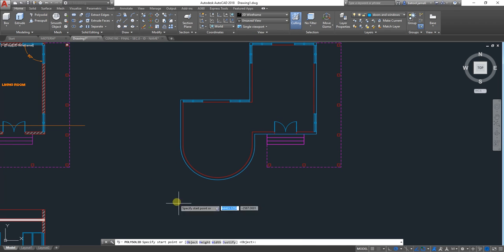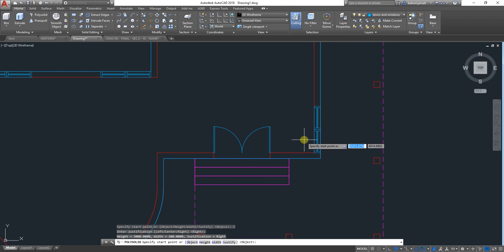Select polysolid. Make sure that the height is 3000, width is 200, justify is left or right. Now I will come and select the wall. Sometimes when you come to draw, you can see like something is happening. There is a blue border around your object.